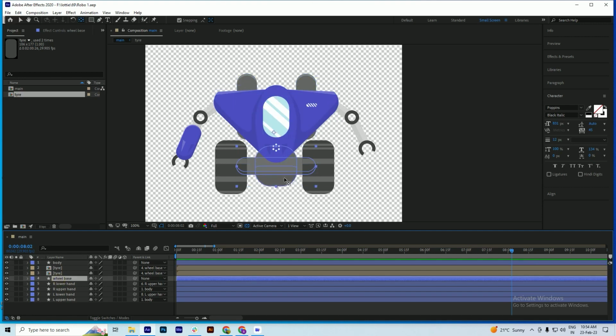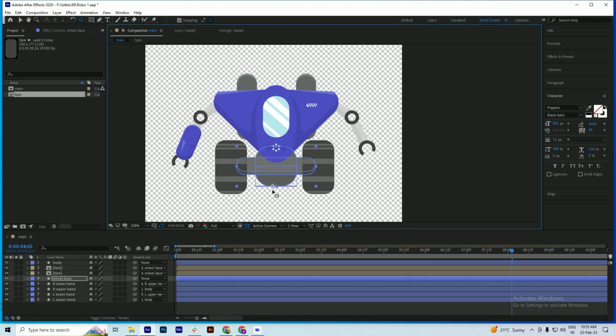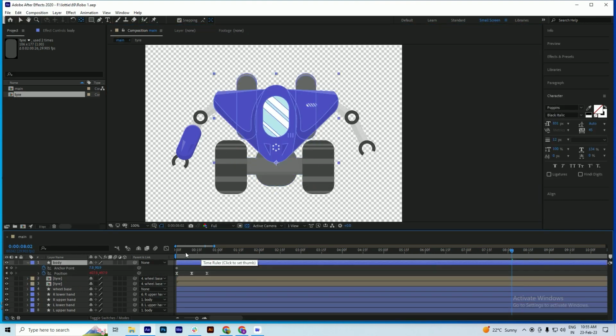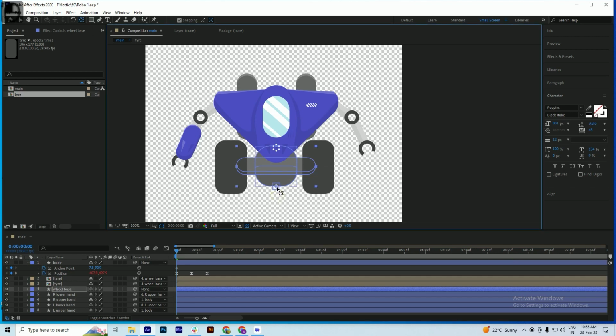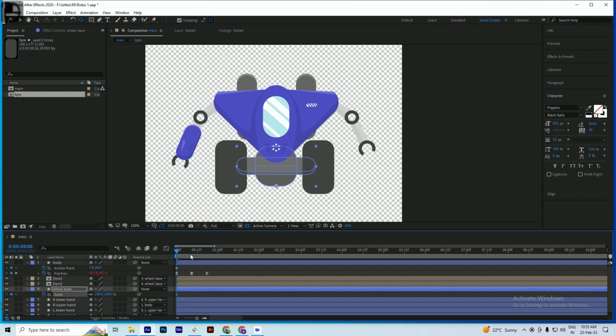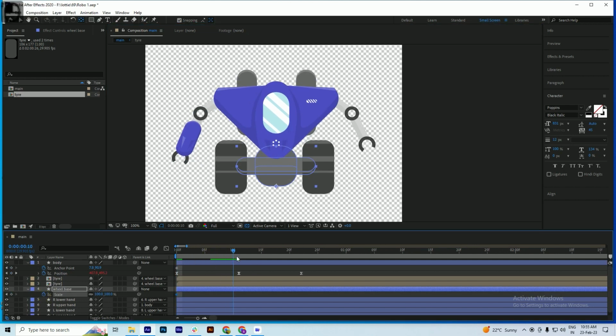Now I'll do a slight animation in the wheelbase as well. So for that I am just placing this here, and I'm opening these keys for reference and just going to the wheelbase. So I have to place this here, I guess. So just going to the wheelbase, open the scale, place a key here and go to here.